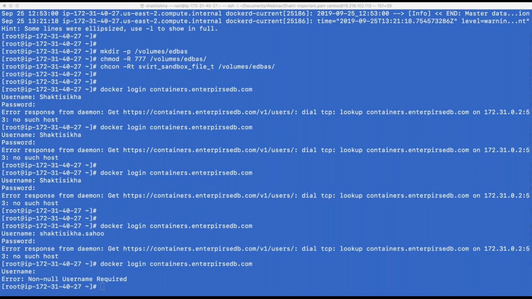Shakti, I think we should just continue and assume that the image is available locally. Right. Just a second, please.